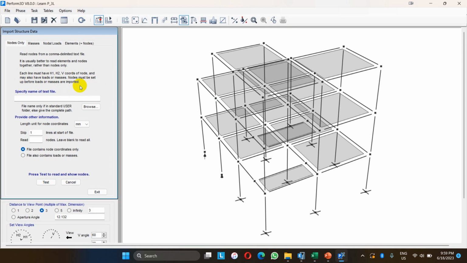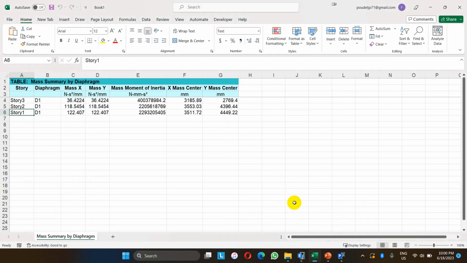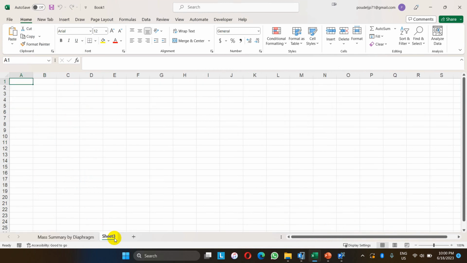So first of all, we have to import the nodes for the diaphragm masses, and after that we have to import the masses or load. So let me make that Excel file compatible to this type, to the Perform readable file. So here, first of all, we have to assign the coordinates. So I will make another sheet here.